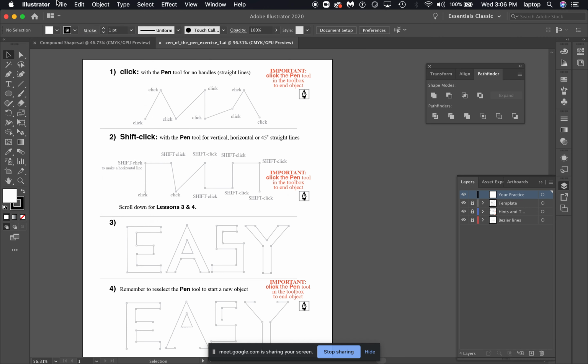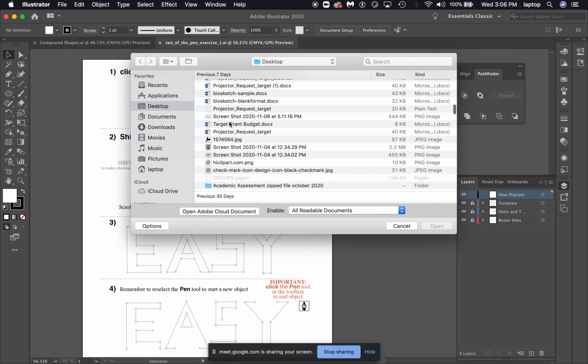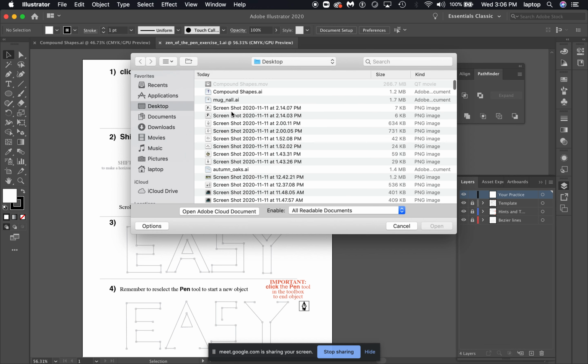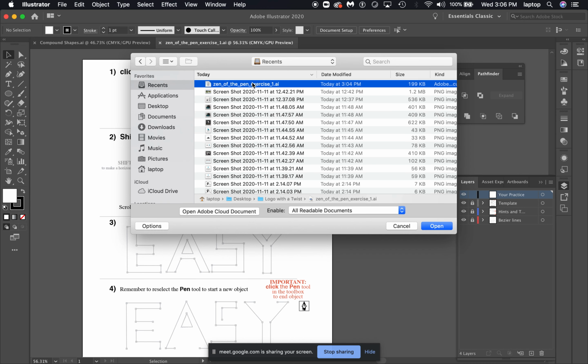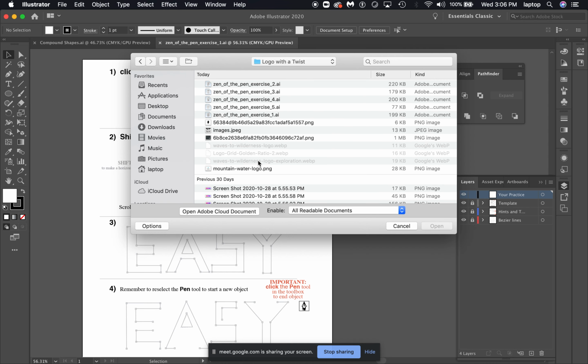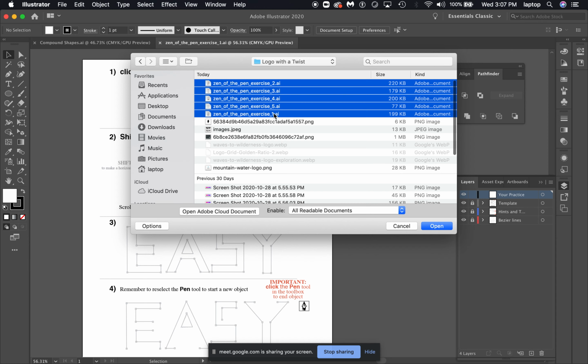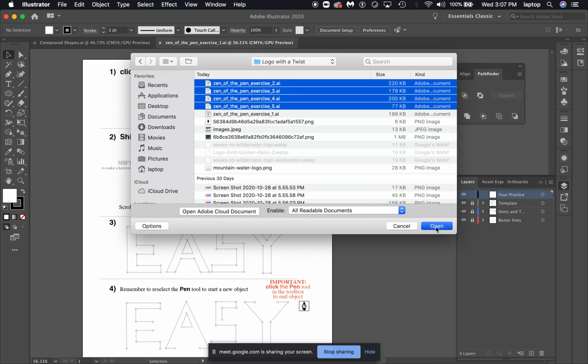Open, open, and I just downloaded them. Where did they go? Okay, so I saved them in the wrong folder accidentally. That's okay. So we've got all 5. So I want to open 2, 3, 4, and 5.